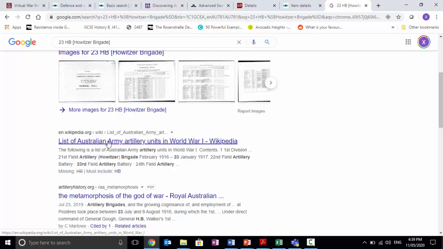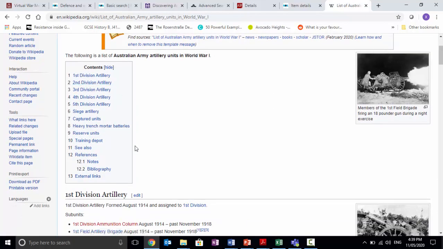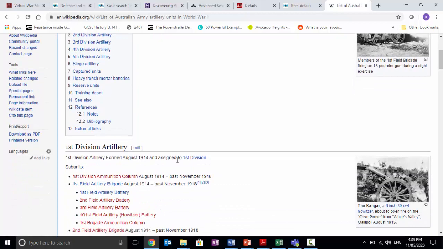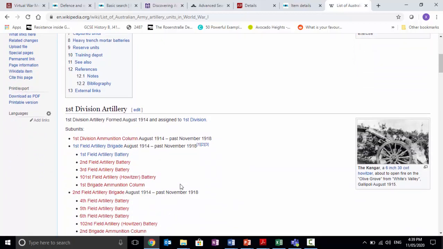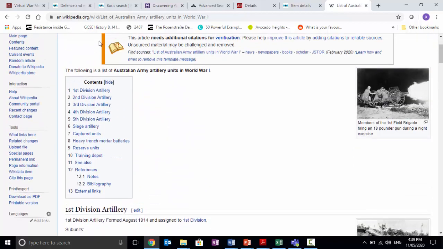As much as we say Wikipedia is not a great source, it does give you a quick little rundown of what different artillery divisions there were. So if your guy was in an artillery division, you'd be able to find out what they were actually involved in. So that might be the next step for you guys. Anyway, that should be all that you need right now. And this should keep you going for the first couple of lessons.